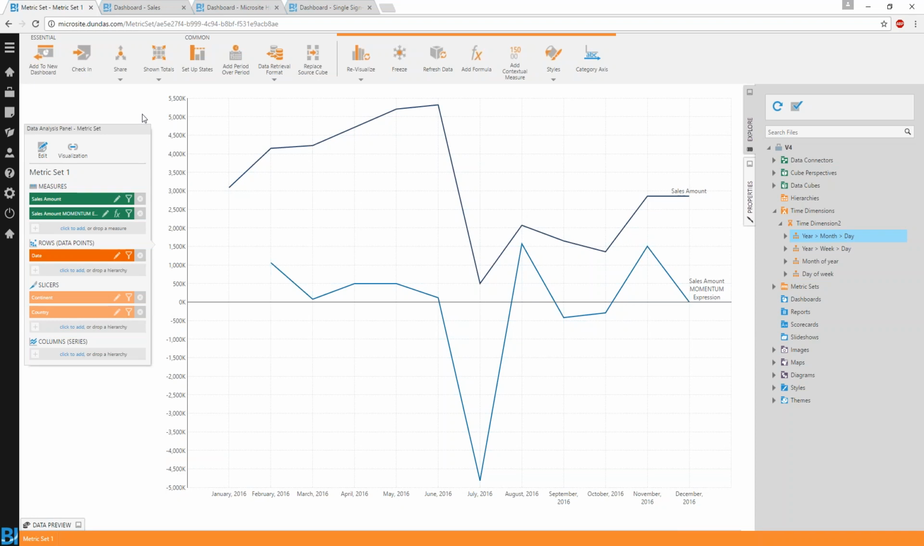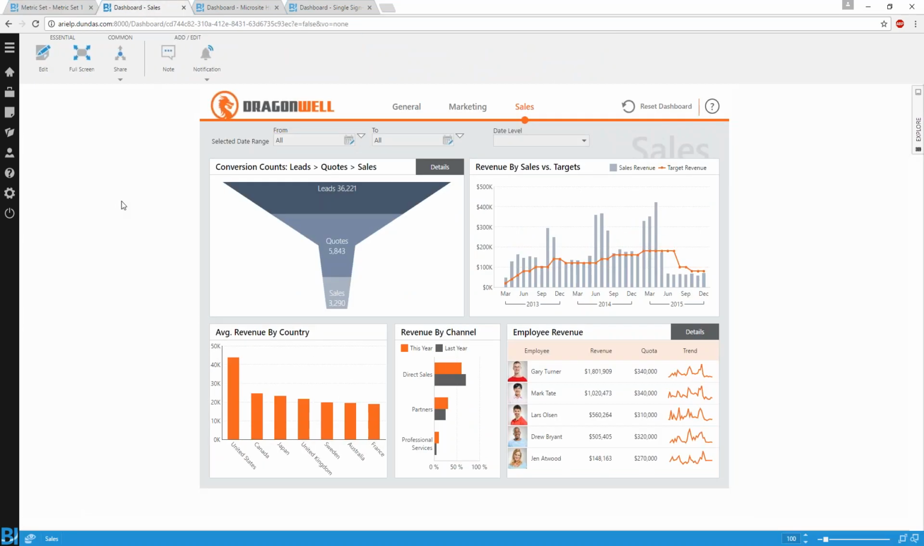Okay, let's move on to a different type of data enrichment capability we've added to Dundas BI 4 to help users further contextualize their data. So here's an example of a sales dashboard, and I have different sales metrics across different dimensions. I'm going to focus on the bottom left-hand side of this dashboard, looking at the average revenue by country. So I can see here the results of revenue by country.